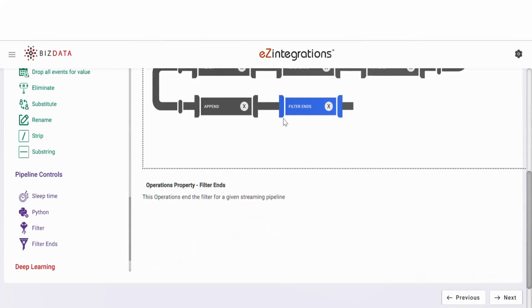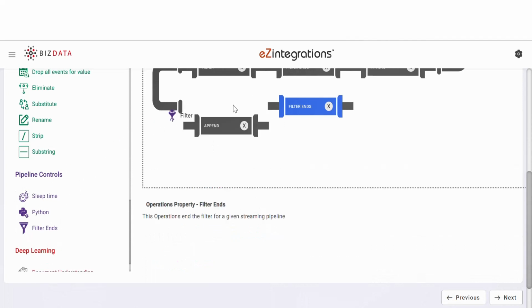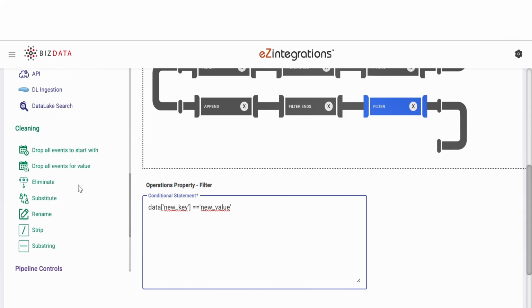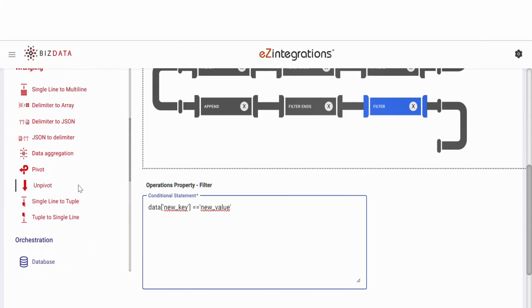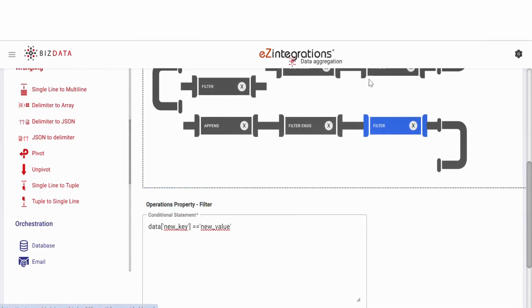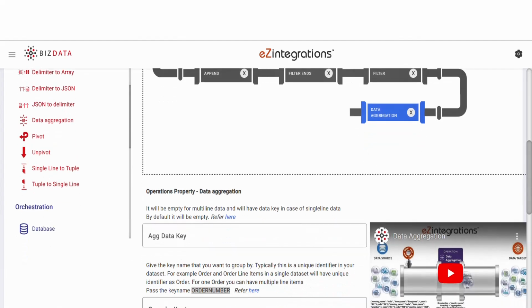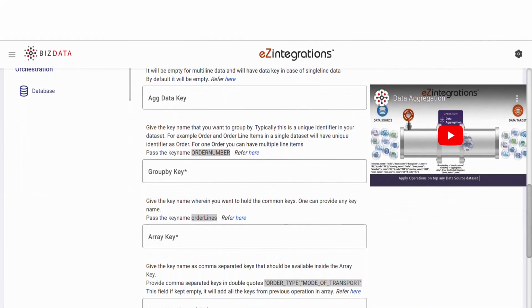Now, using the filter operation, we are filtering all the data present to get the entire data. Hence, we will pass the key names added under the first append operation. Next, using the data aggregation operation, we will combine or group all the data into one array. The data key will be left empty as data is in multi-line now.